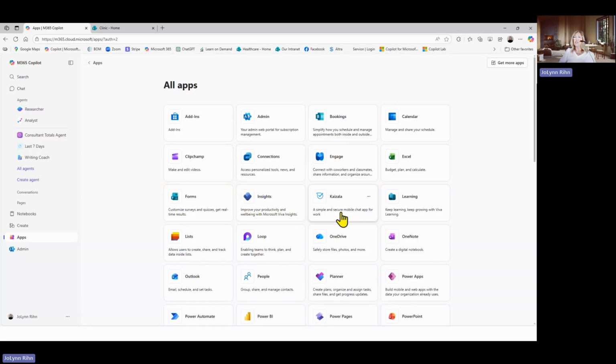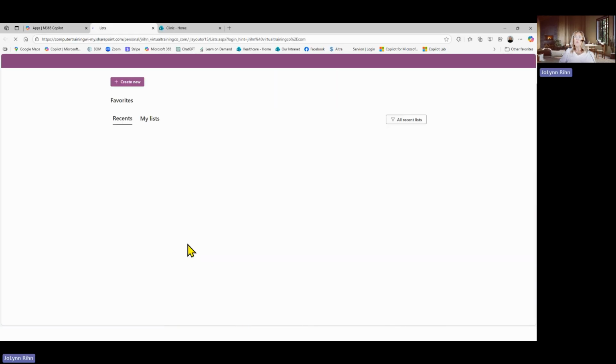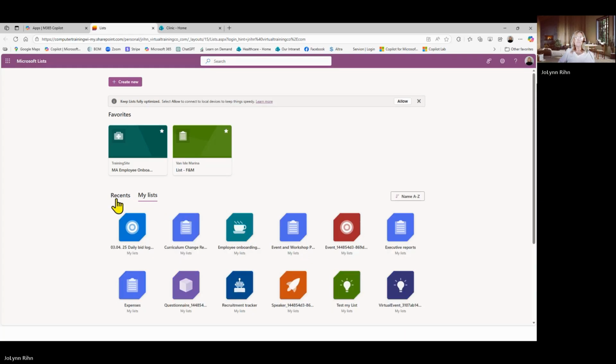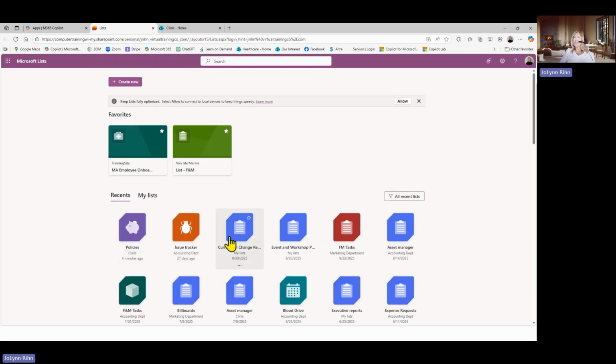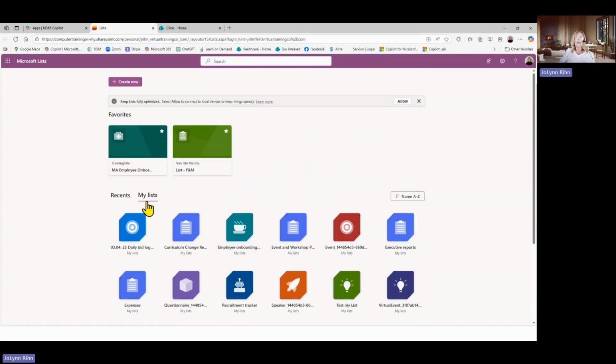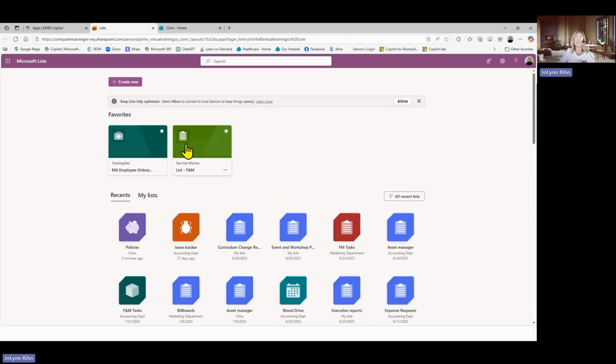So from here, what I'm going to do is open up this app called Lists. So here's the little icon for it. Once I click on it, it's going to take me into the List app where I will see up at the top I could create a new list, but I have my favorites category. Then I have recent lists, and I have a tab also to get into my lists. So you could see I have quite a few recent lists. And then if I go to my list, these are other lists that I have access to as well. These are the two that I have saved that I just have as shortcuts, just so you could see.